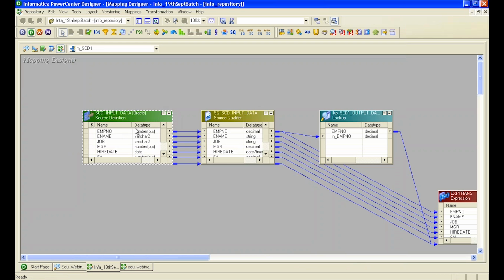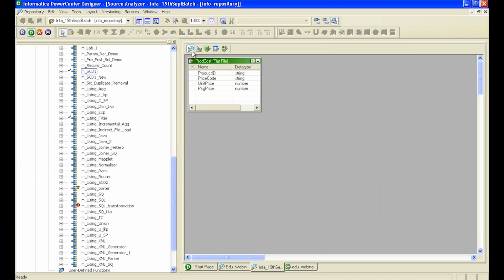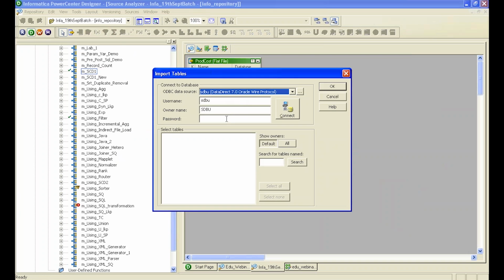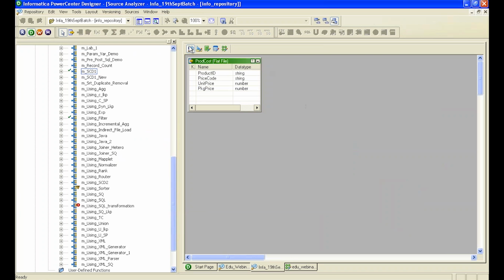I've imported the data from my STBU. So where do I import my source? Here. Okay, I'm talking about mapping right now. How do I import my source? Source, import from database. Again, I can connect to STBU and import my source, whatever I want. So SCD input data is something. I can click on this, just do OK, and I should be able to import my data.